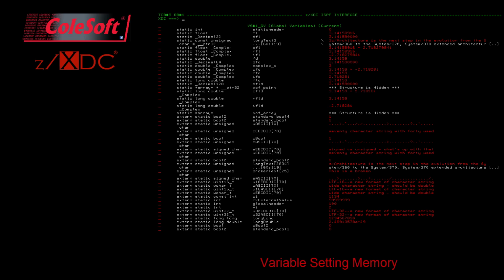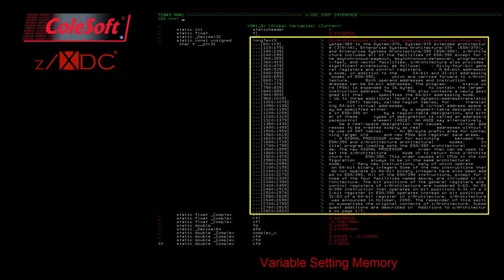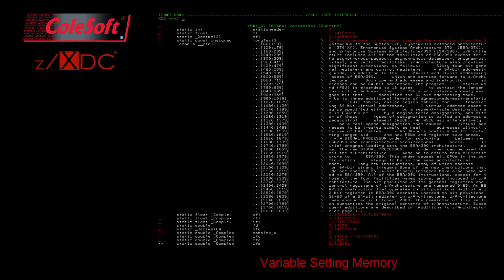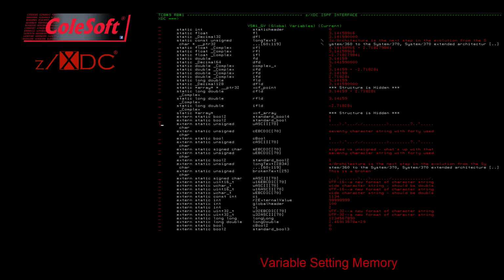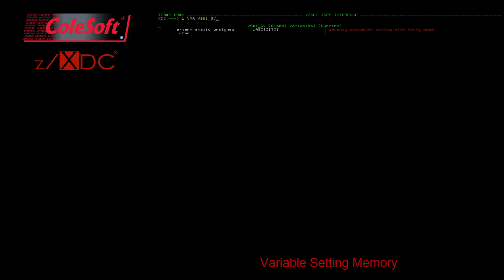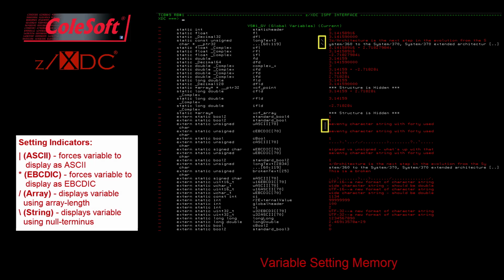cXDC remembers formatting settings per variable. If, for example, you expand one variable and then reissue list_var, that variable will be expanded on the refreshed display, but others that have not been expanded will still be displayed truncated. The same is true for the other formatting shortcut commands, such as for ASCII and EBCDIC or expanded structures, etc. cXDC will indicate the current formatting option for any manually changed settings in the LVAR display.